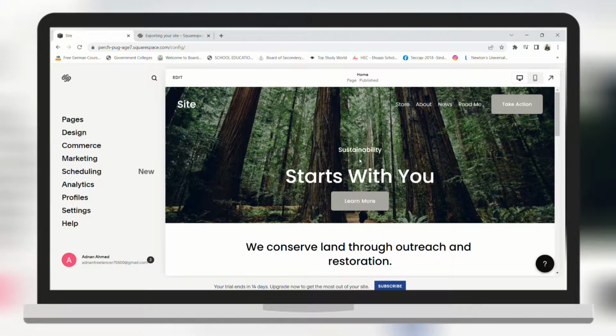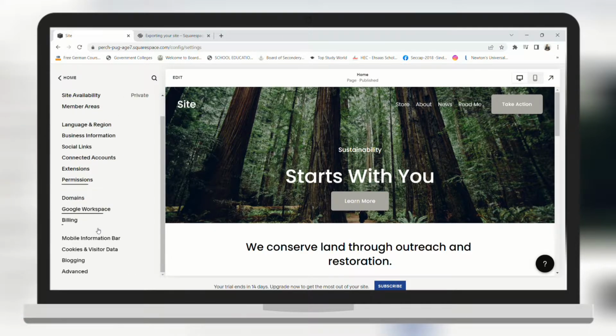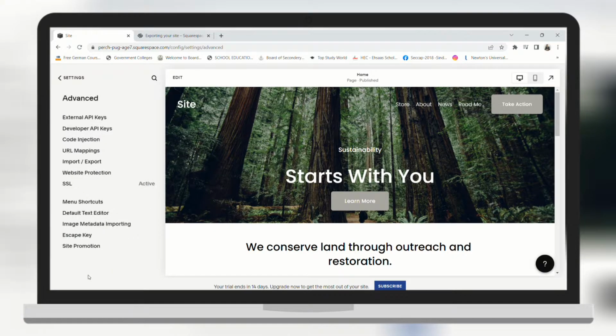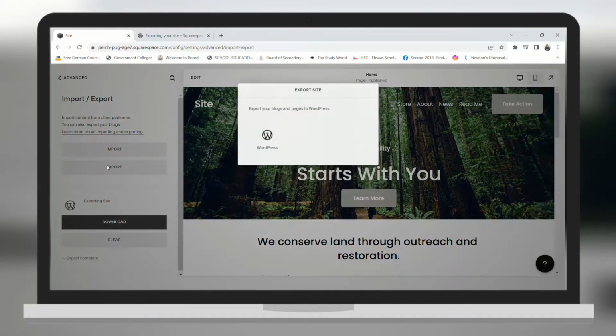Hello guys, in this video I will show you how you can backup your website on Squarespace. So for that we need to go to settings on the left and then click on advanced. Here you will see an export button, click on it and again click on export.